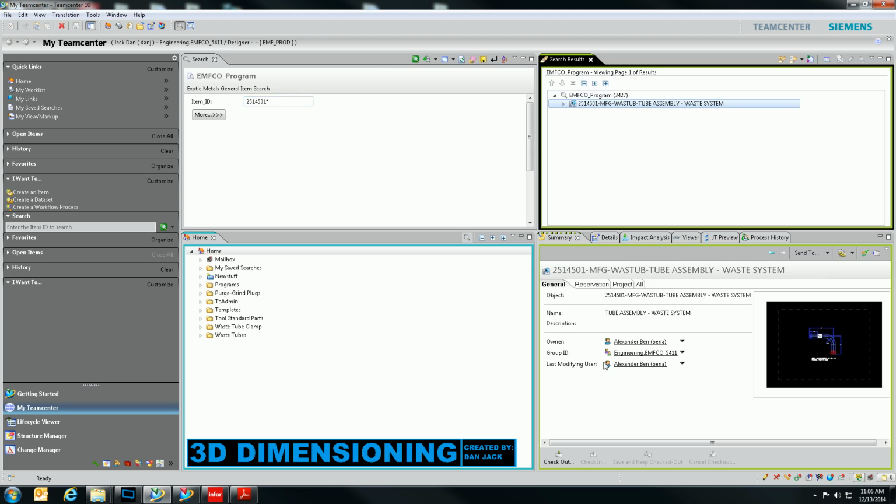So I'll click that, and right below here we have the person who created this model, which is Ben, and he's also the last modified user. And that could change depending on if there's a revision. Right beside that, we also have a screenshot just showing you what it looks like. So we'll open that in Team Center using this button.